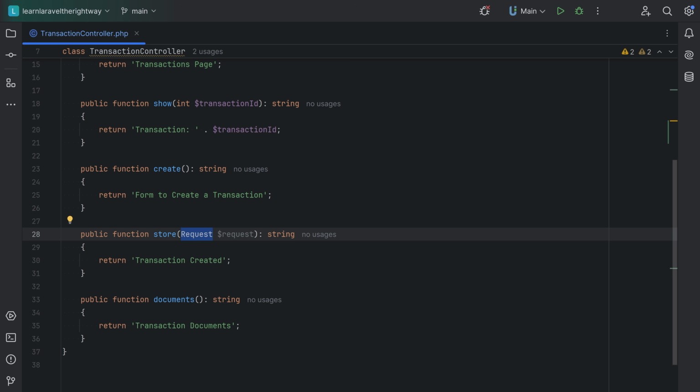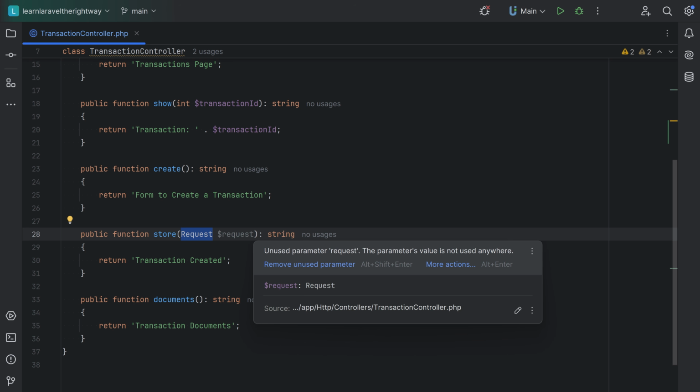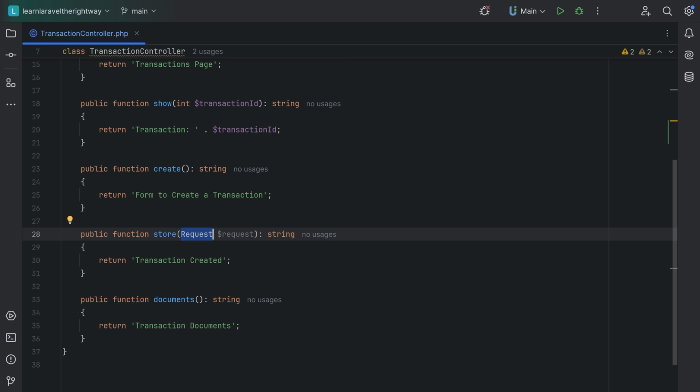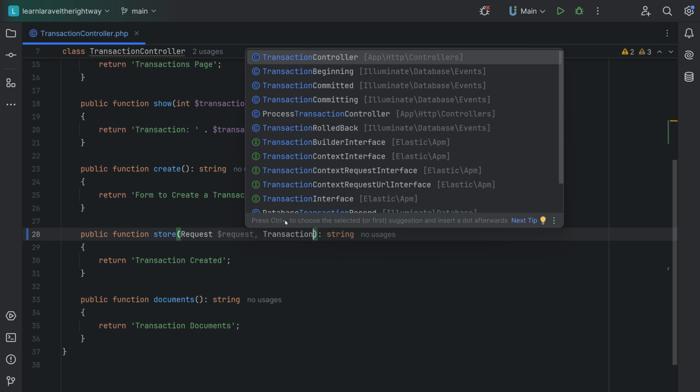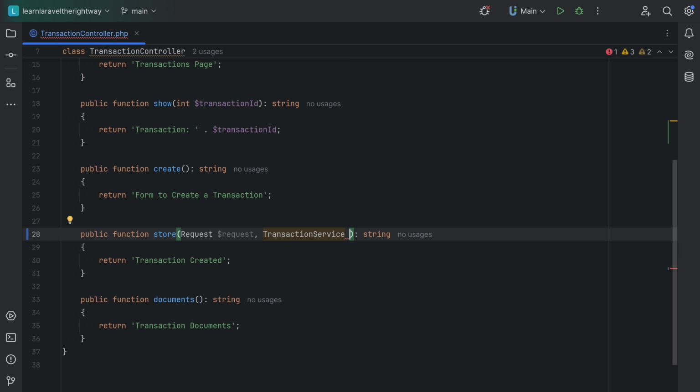The store method does not care how the request class is instantiated, it just expects a proper request object to be passed down to this method. And Laravel basically handles that dependency injection and resolves these dependencies from the container on its own. We could, as I mentioned, add the transaction service here as another dependency, and this would work as well.